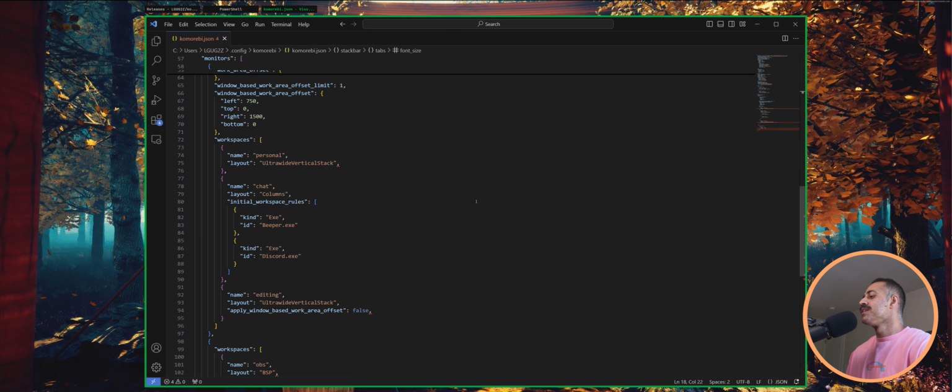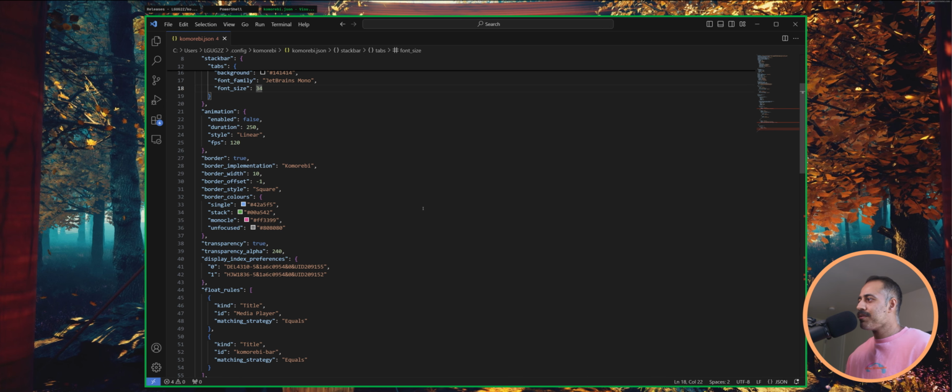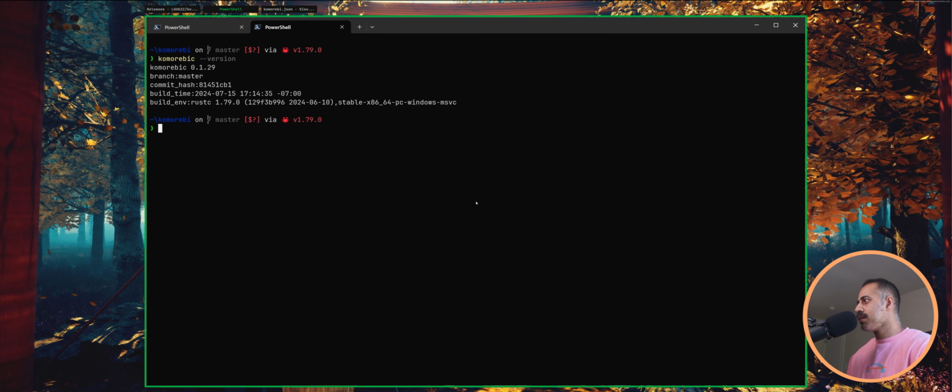Next up, borders part 2. So we are now able to change our border implementation, and you can set this statically here. You can have either the Windows border implementation or the Komorebi border implementation. And there are commands here as well in Komorebi C if you want to bind these for whatever reason.